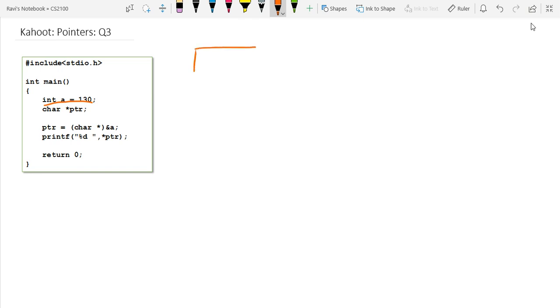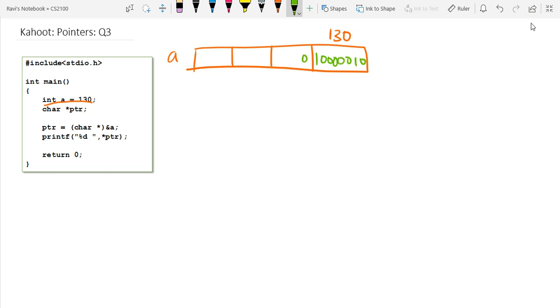As we know, integers occupy 4 bytes of memory space. So integer A is here, and 130 in decimal. In the binary representation, you can write it as 10000010, and the rest of the other bits will all be zeros all the way. So that is the data that is stored inside variable A. Since it's 4 bytes, you occupy 4 bytes of memory here.